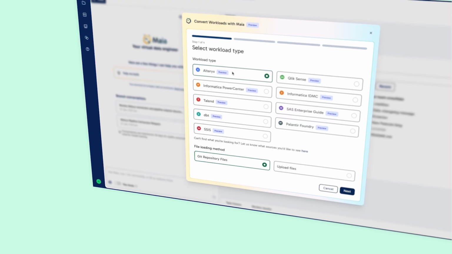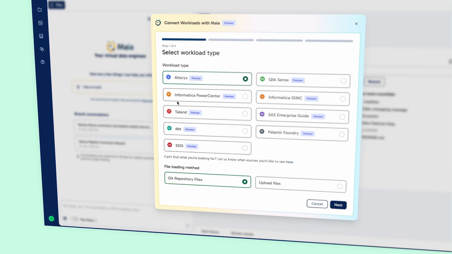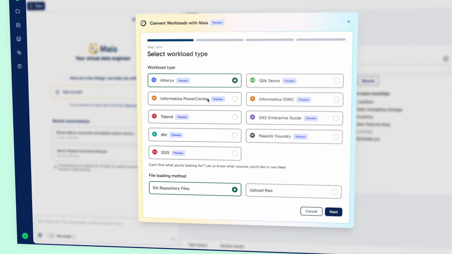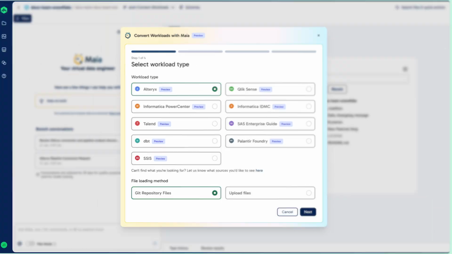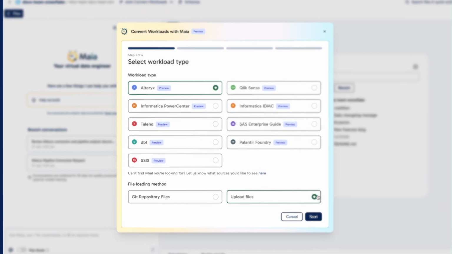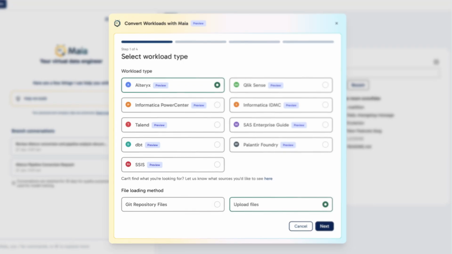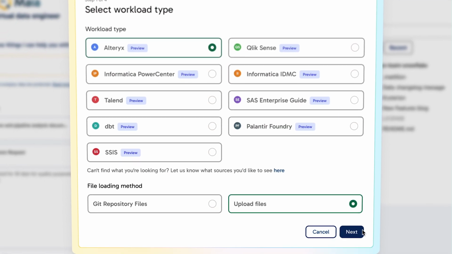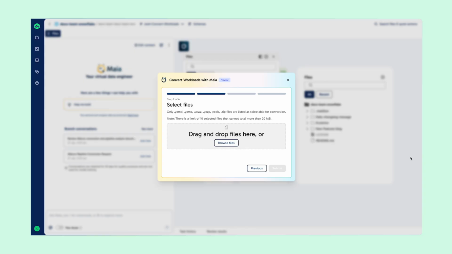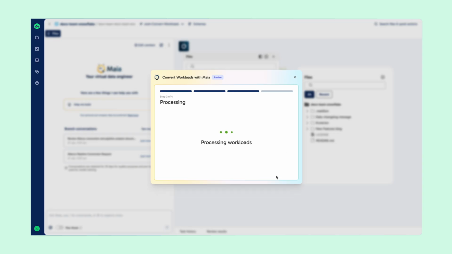On the Convert Workloads with Maia screen, we'll select a workload type. You will find that all supported platforms are listed under the workload type. Next, we choose a file loading method: Git repository files or upload files. In my case, I will click the Upload Files button. Once I have chosen the files to upload, I'm going to select Submit to begin the analysis.